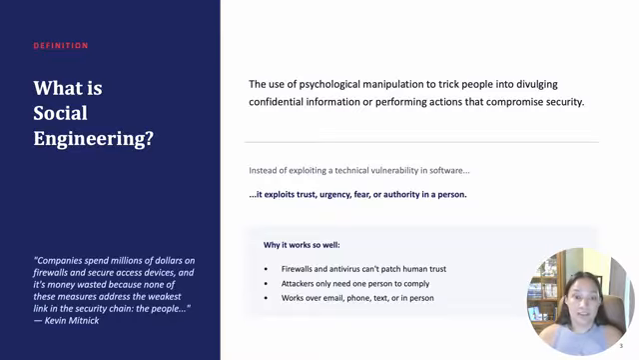And it works because firewalls and antiviruses can only go so far. They cannot do anything for training people to not respond to these attacks. And these work because attackers only need one person to comply in order for these attacks to be effective. And they can be done over email or in person or by phone or, as our current generations really enjoy, by text message.